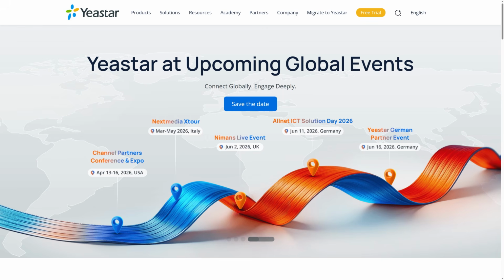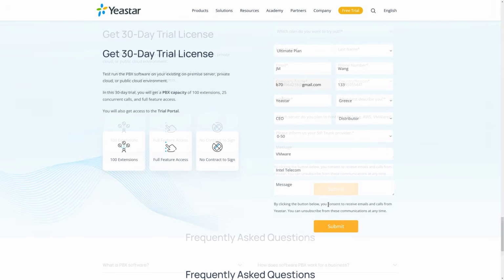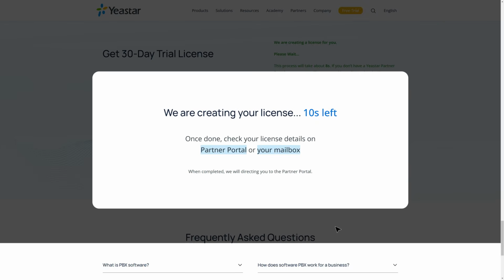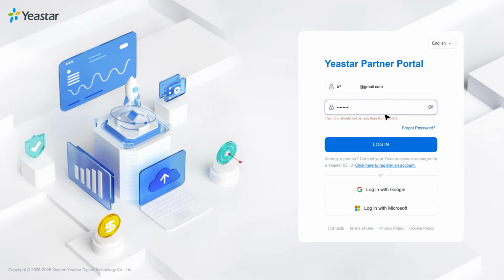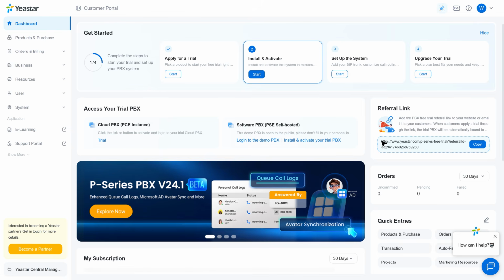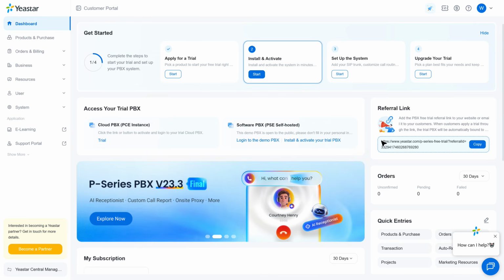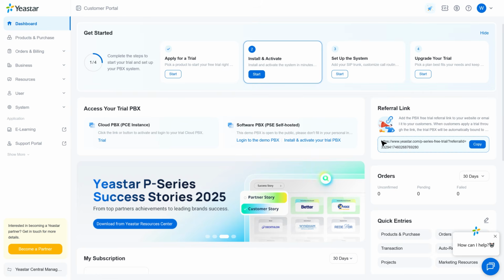You can go to our website yeastar.com, click on the free trial button in the top menu. Then choose software-based PBX. Fill in the required information and submit. Then our trial will be approved automatically and you will be directed to the Yeastar panel portal. Log in with the email we used to apply for the free trial, and here we are. Through this portal, we can continue to activate the P-Series PBX software edition.